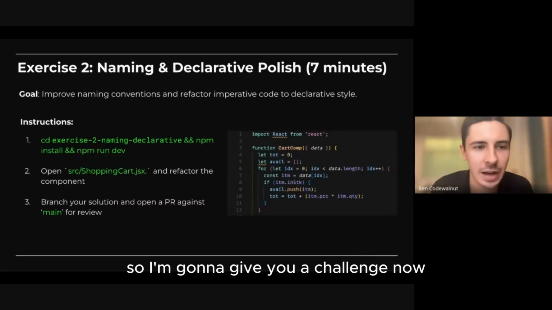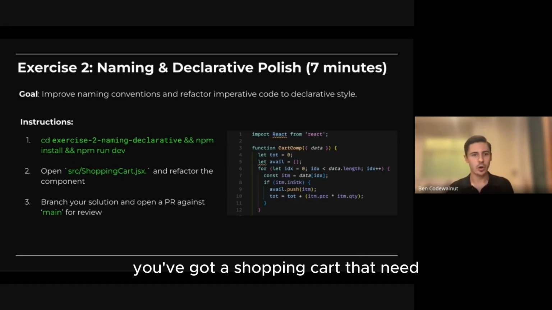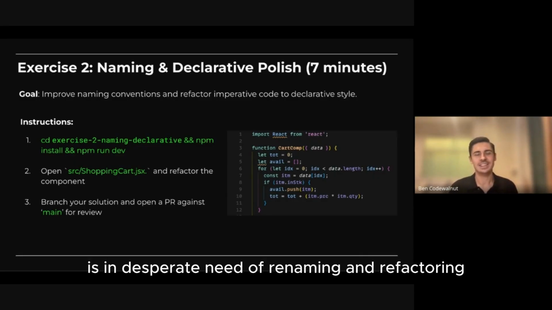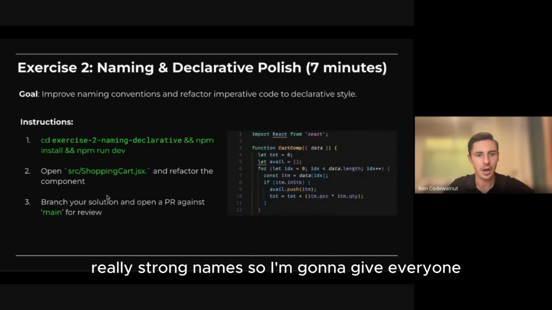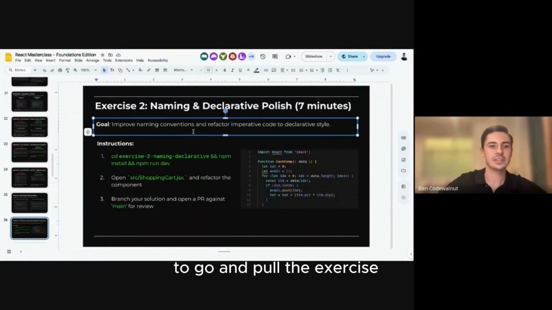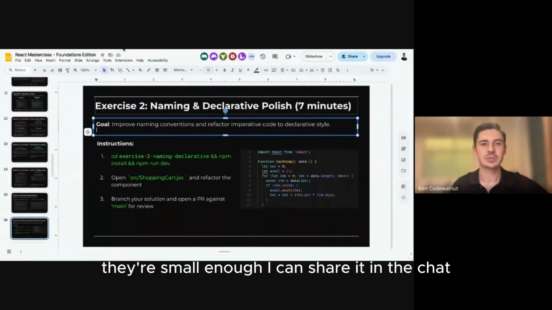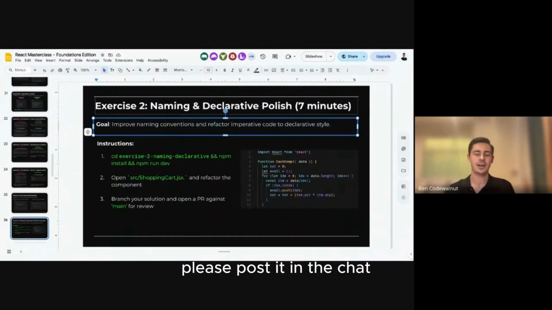So I'm going to give you a challenge now to do another exercise, which is your naming and declarative polish. You've got a shopping cart that is in desperate need of renaming and refactoring. What we want to get to is declarative code with really, really strong names. So I'm going to give everyone 10 minutes from this point to go and pull the exercise. They're small enough I can share it in the chat. As soon as everyone's done, or if anyone's got a solution, please post it in the chat and I'll give a look and give my feedback.